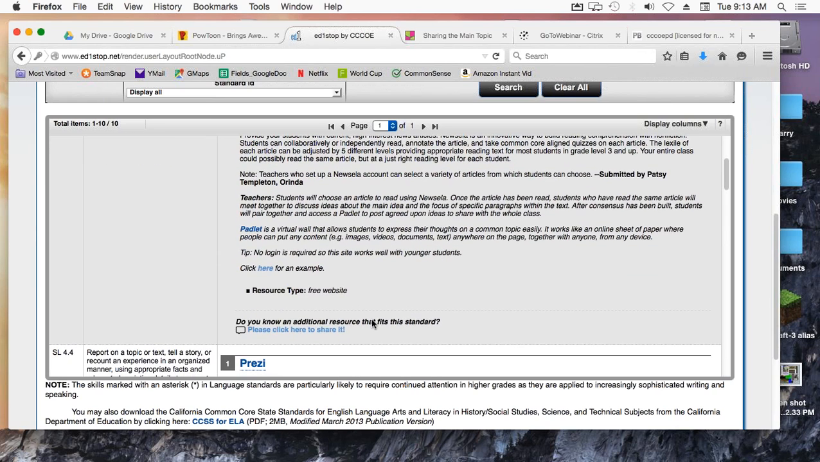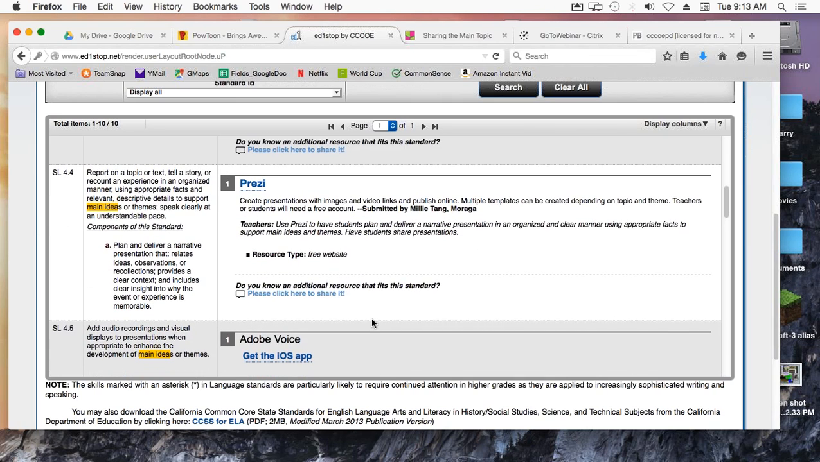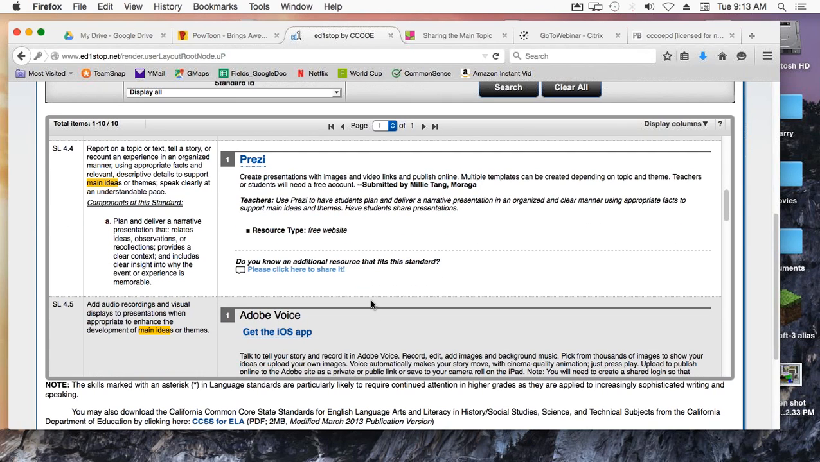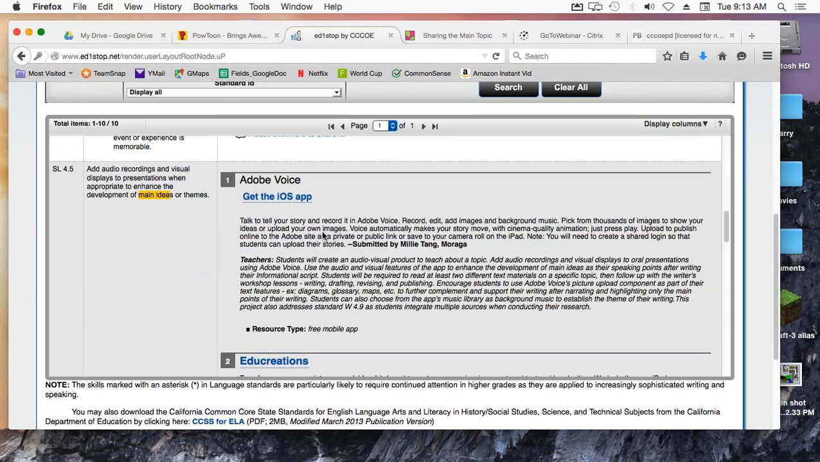And if I scroll down to look at the other main idea resources that have been submitted for the standards dealing with main idea, you can see we have Prezi, which is also a free website or presentation software. Here we have an iOS app, Adobe Voice. And in each situation, you can see if a teacher has submitted it, we've given them credit as well as the district that they are coming from.